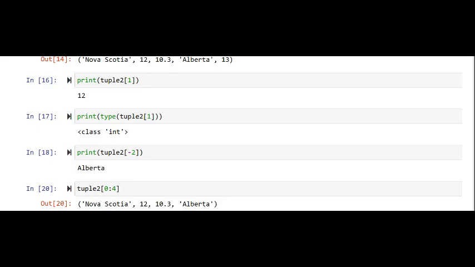Now I will show how to slice tuples. Slicing is the extraction of a part of a tuple, list, or string. Let's revisit our previous example to make this concept clear. For example, let's slice from index 0 to index 3. To do this, we will use the code tuple2 bracket.